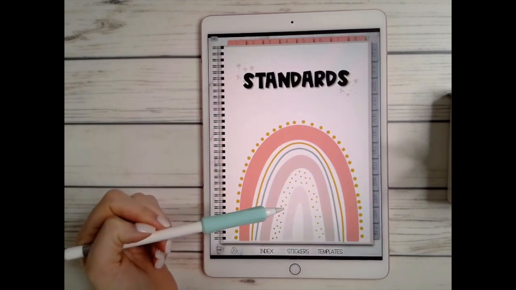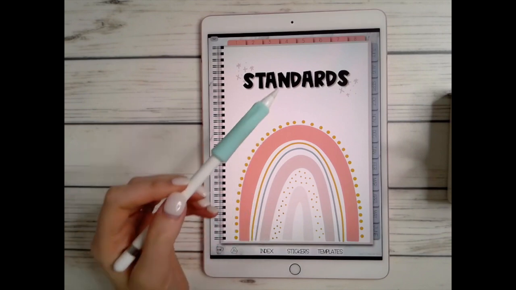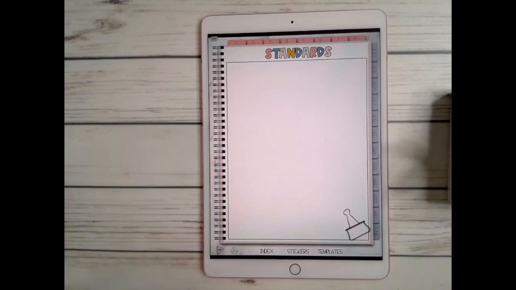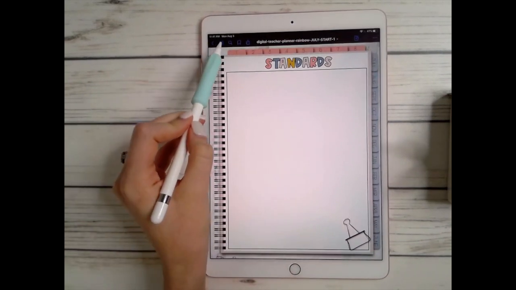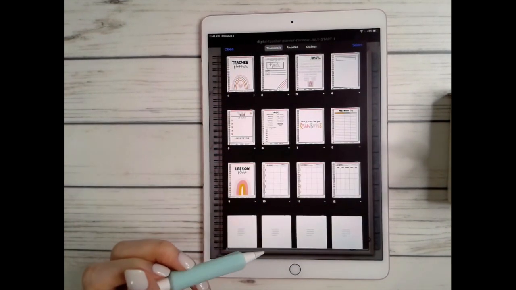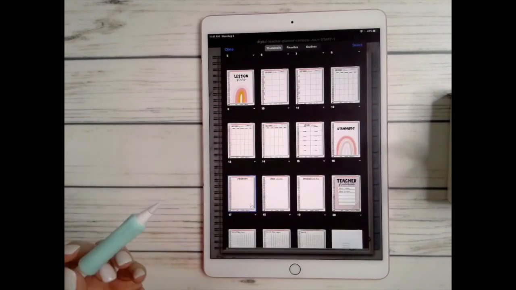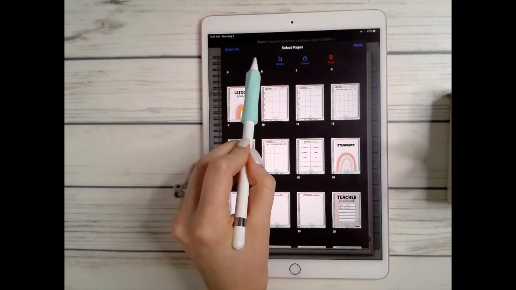Then you get to your standards section. Just like the lesson plan section, the index will bring you to this cover page because the standards section, you may need more than one page. So you can easily duplicate this page by coming here to, I like to call it the waffle. The page that you are currently on will have a blue square around it, and you will click select and that page, and then you will click copy.